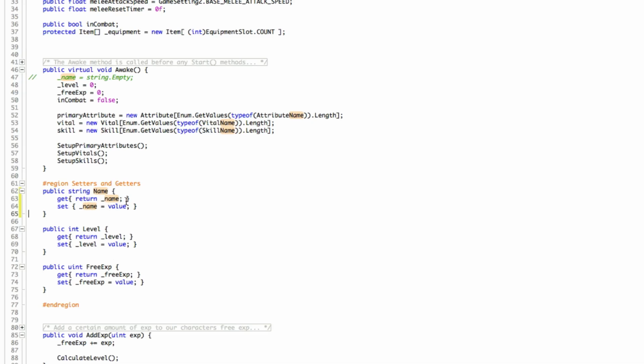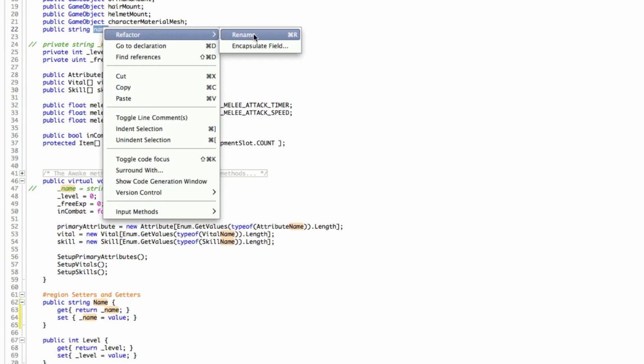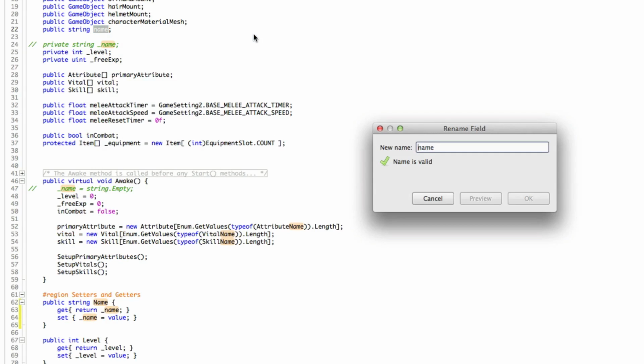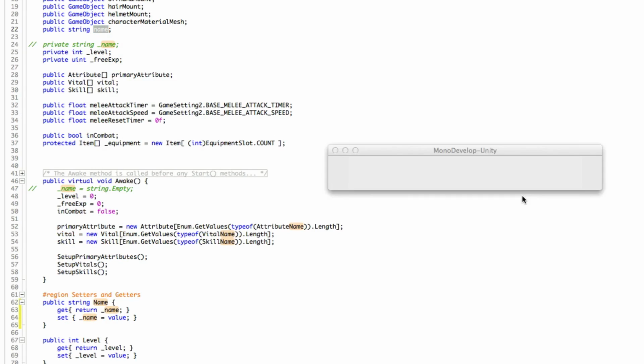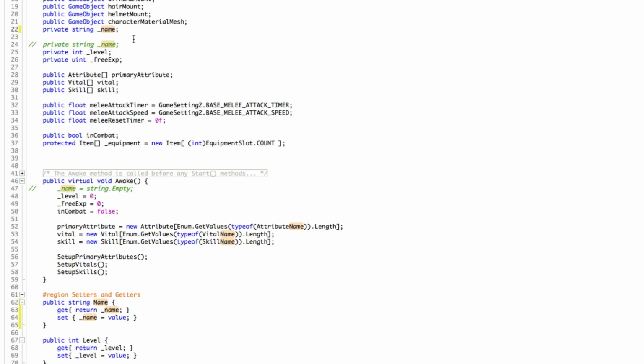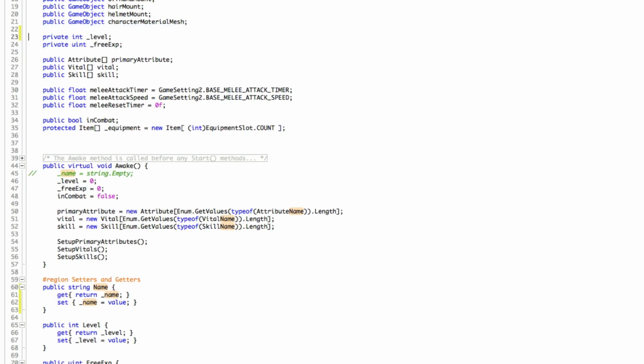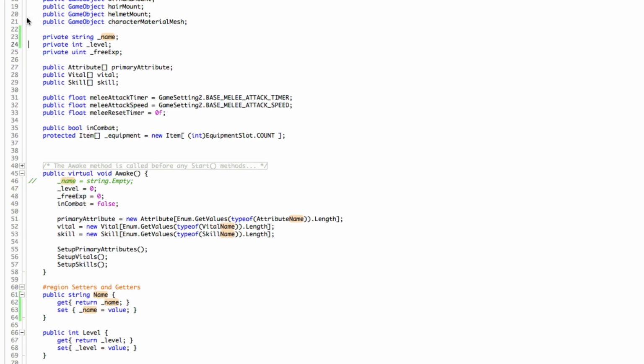So I'm going to uncomment the name part. I'm going to come up here, refactor, and put an underscore in front of it because I'm going to be making it private. And we'll go ahead and mark it as private. And actually I have it right down here. Okay, well, we'll delete this one. And that should be it for that one.